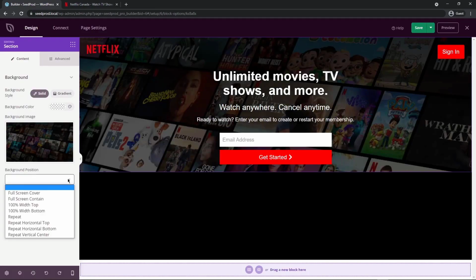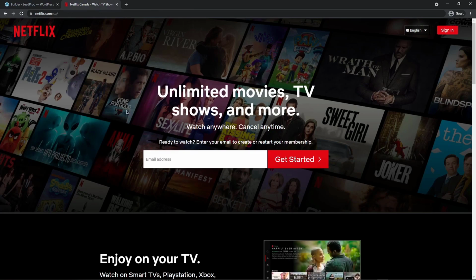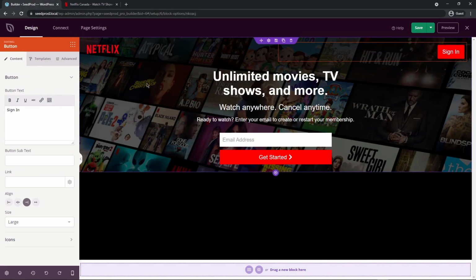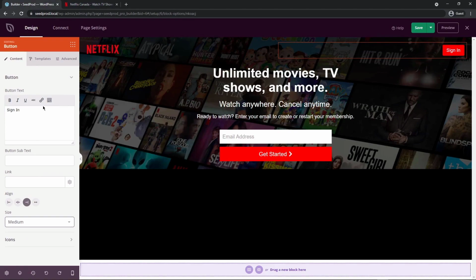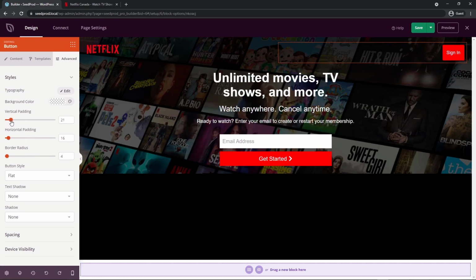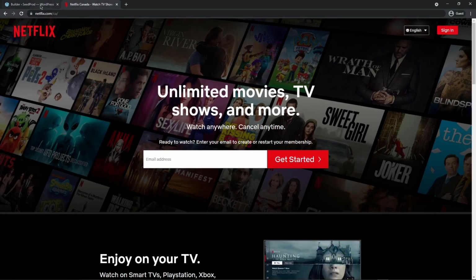Under the background position, I'm going to change this to 100% width top, just because it makes it a little bit smaller and not zoomed in too much, as you can see, like the real page. Let's go ahead and select this right button up here, because that does look a little bit too big. So let's come down, change that from a large down to a medium. And then if we come under the advanced, we have more options for the vertical and horizontal padding. So for example, I can make this really tall if I like. I'm just going to bring that down somewhere around there. And I think the horizontal padding is actually pretty close. So now if we compare it, that actually looks a lot better.